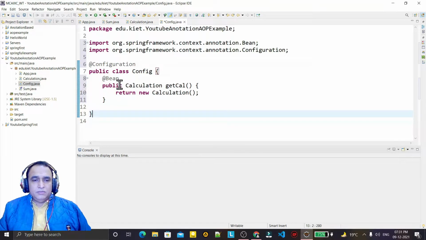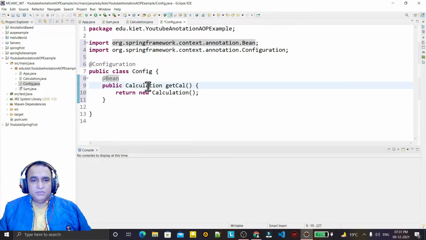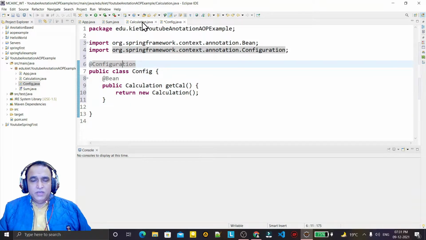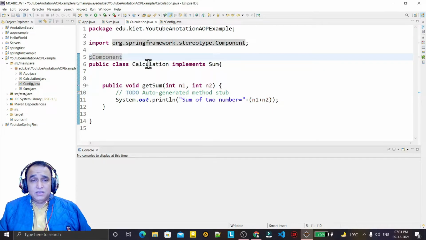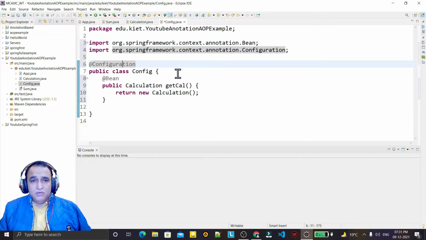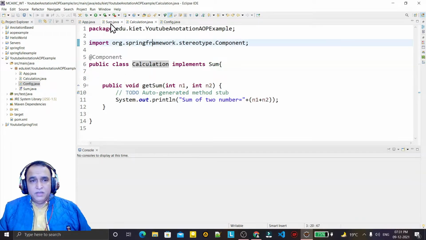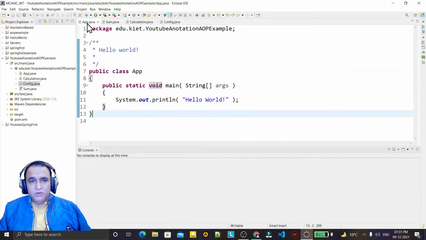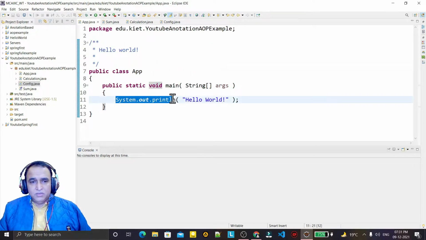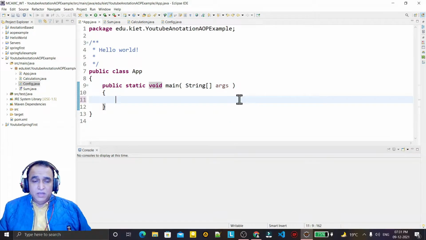I have made this particular function a bean declaration. This is my configuration file, and this configuration file will make this class a bean because I have declared this as a component. Now the configuration file is ready, my calculation is ready, my interface is ready. Now I have to access this, so I am removing this one.